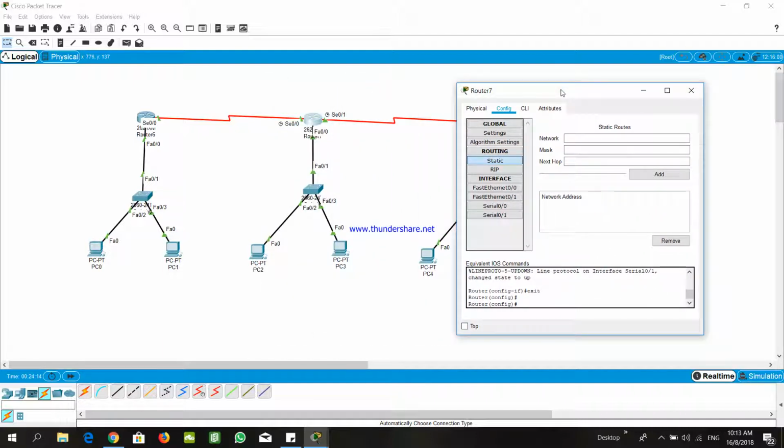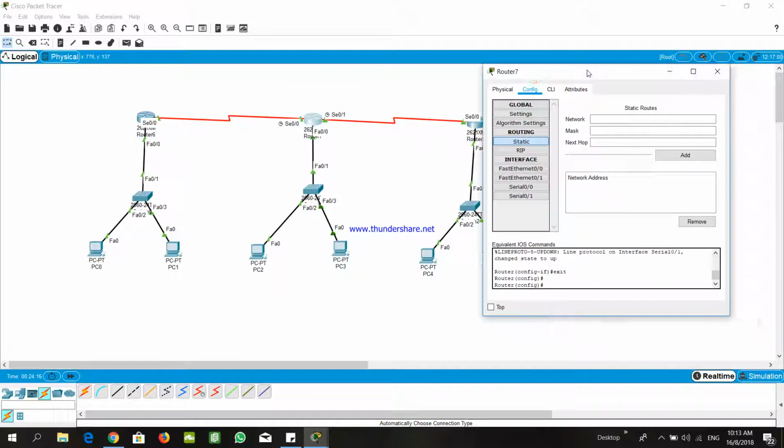Dia ketuk pintu bilik dia sekali. After that, so now network address, you need to connect this area network. Okay. 192.168.1.0. 255. And then for next hop is the IP address right here.